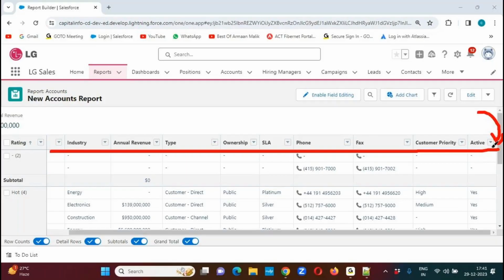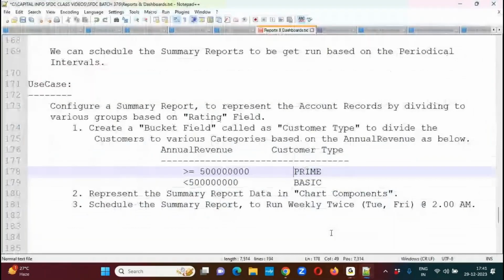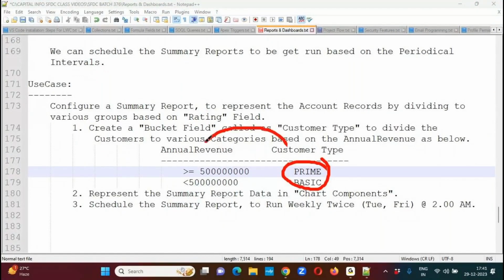Then in this bucket field, what data would you like to represent? I want to show whether the customer is of type basic or prime. How are we collecting this value? Based on annual revenue. If the annual revenue value is less than or equal to 50 crores, then he will be basic.